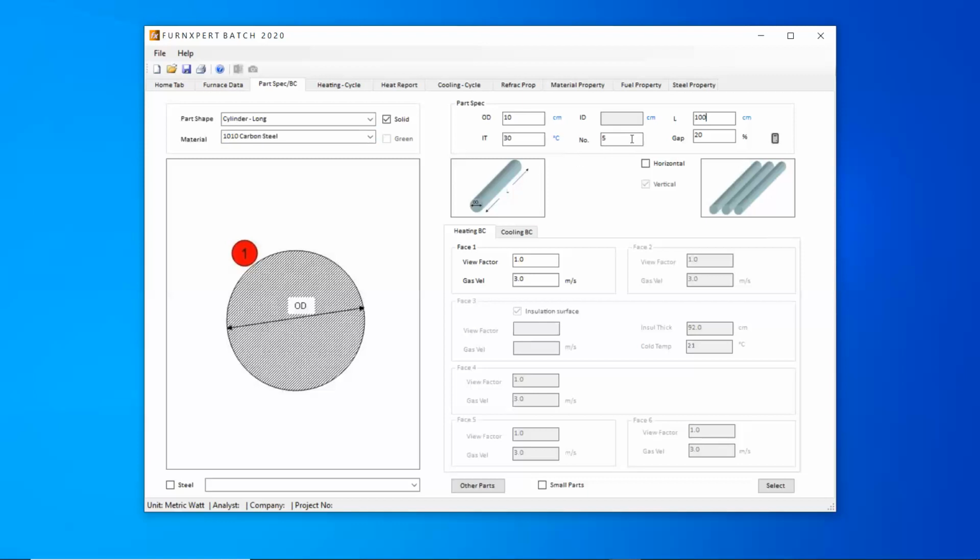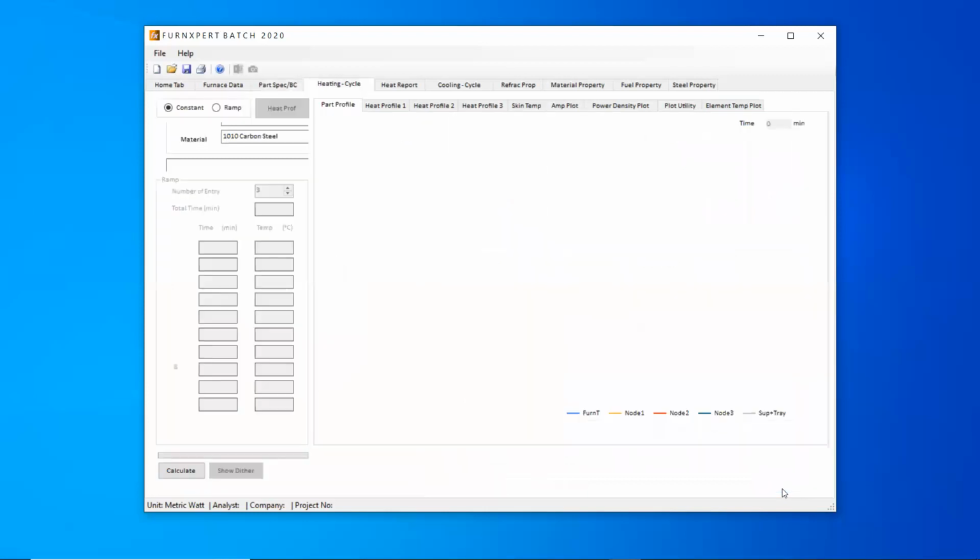The number of cylinders being heated is 5. We'll make it 10 just to have more cylinders heated in the furnace, because it's a pretty big furnace, and only 5 is not a very optimum heating. So we'll put 10 right there. The view factor is 1 and the gas velocity is 3. So we will go ahead and select.